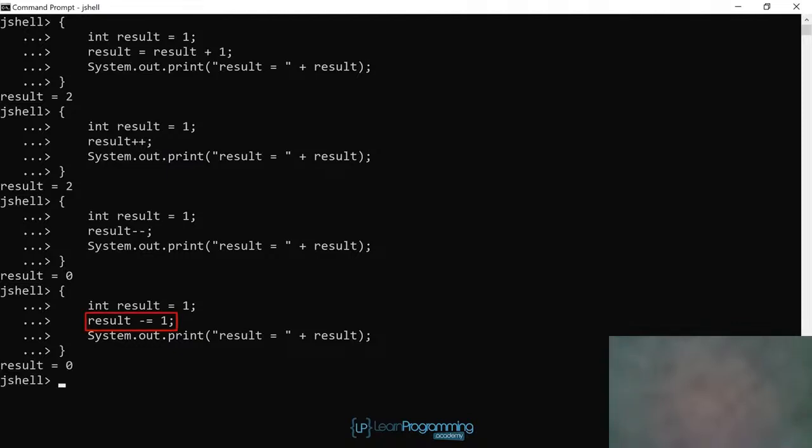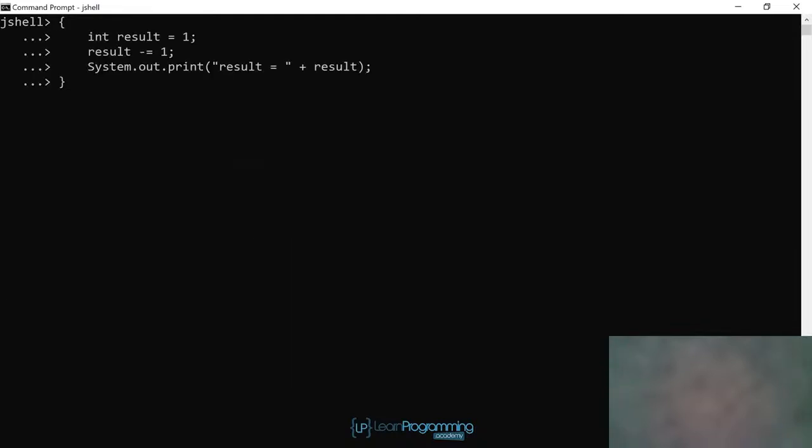This one might look a little weird at first, but it's just a shorthand or abbreviated way of writing result = result - 1. You'll find that you'll get used to these shorthand operators, and we'll be using them quite often in this course. You can use the compound assignment operator for addition as well. I'll do that next and go through the same process. I'll press the up arrow key in JShell, and then while we are in the edit mode, we'll replace -= with += in the second statement.